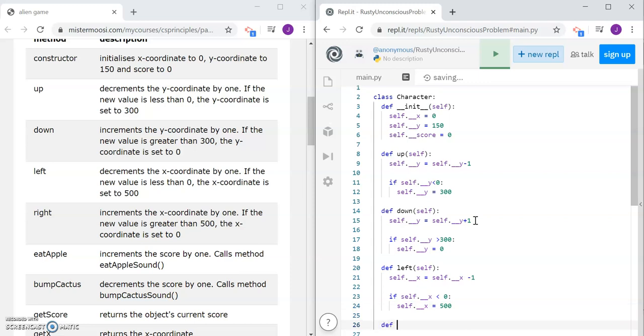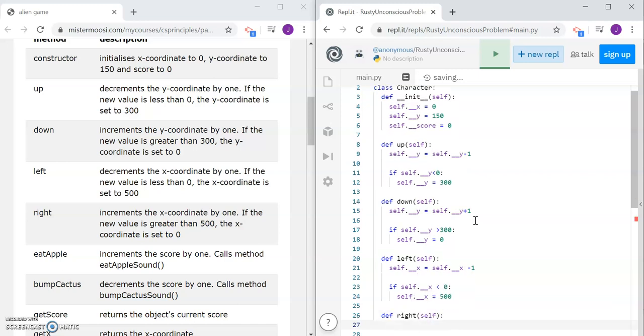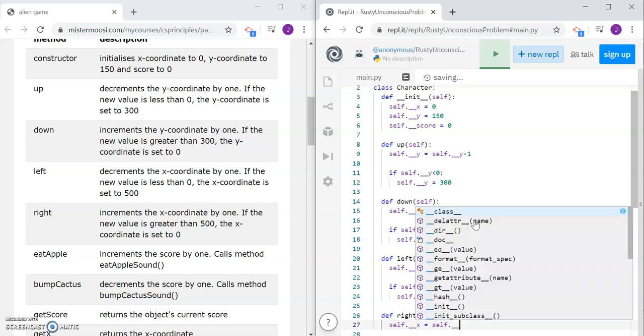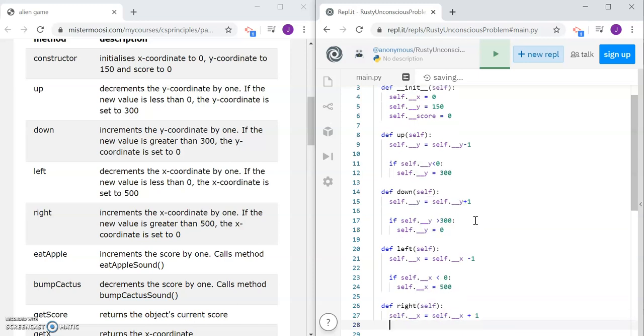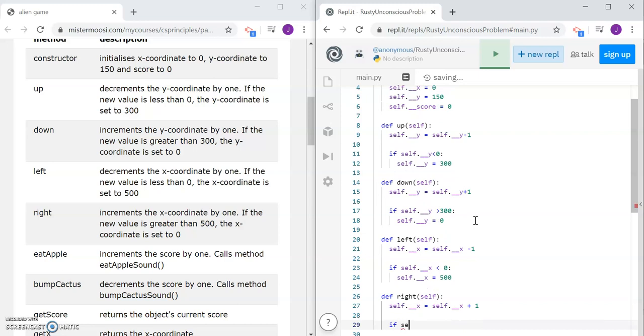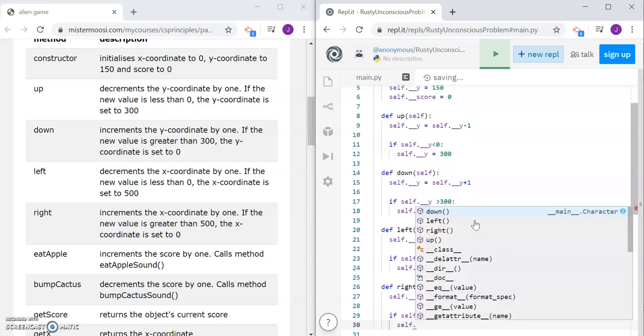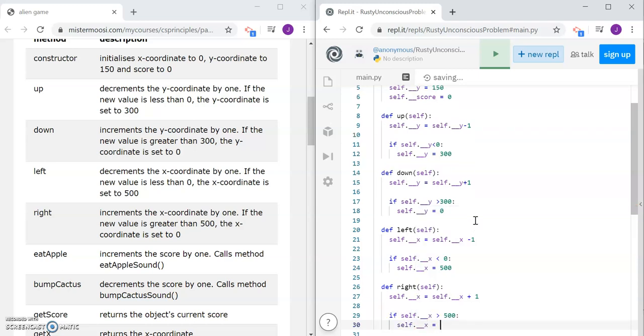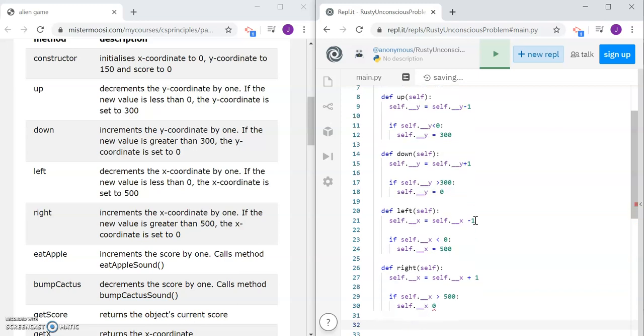And let's do right. Def right self. Self dot x is equal to self dot x plus 1. And of course, if self dot x is greater than 500, then we're going to reset that to 0. So we've done our up, down, left, and right.